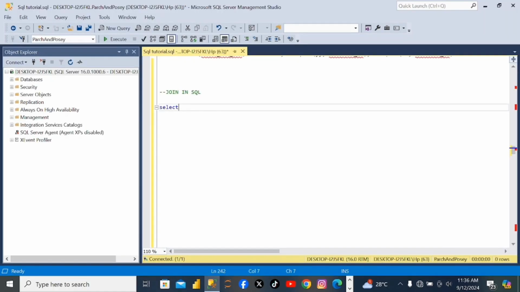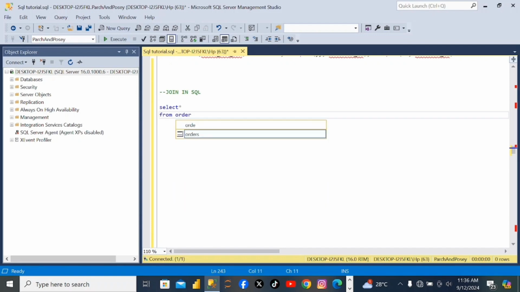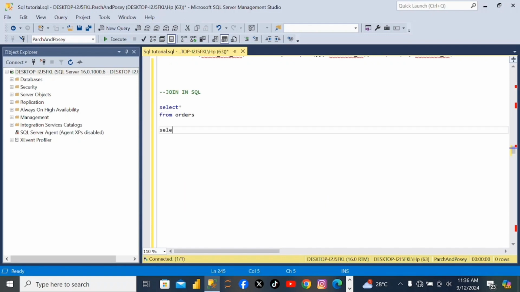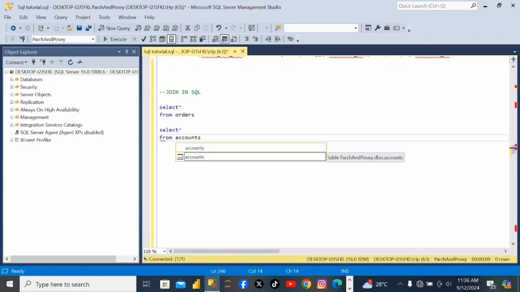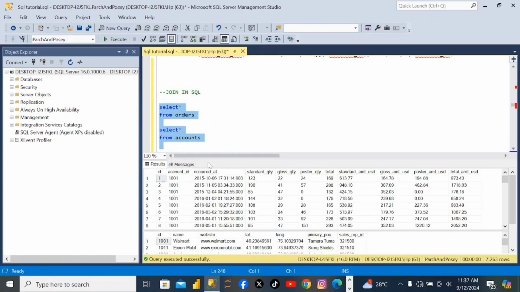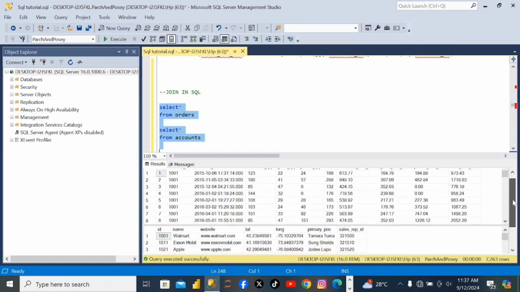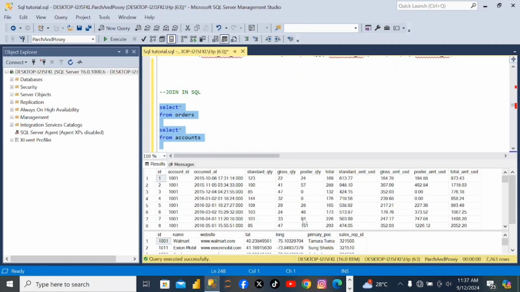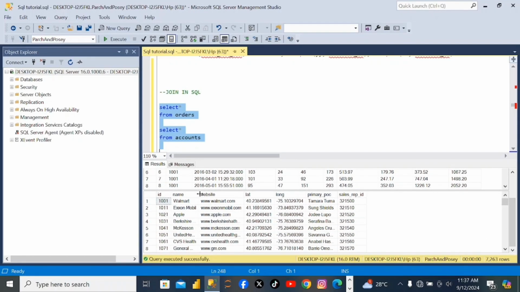Select star from orders, select star from account. Let's have a view of these two tables. Look at it over here. We have the first output, the result here, which is the orders table. And if you scroll down here, you'll see the next table, which is called the account table. So we're going to join these two tables together.